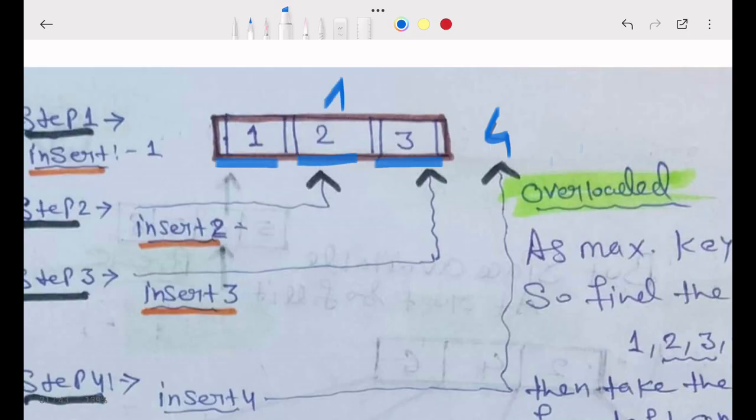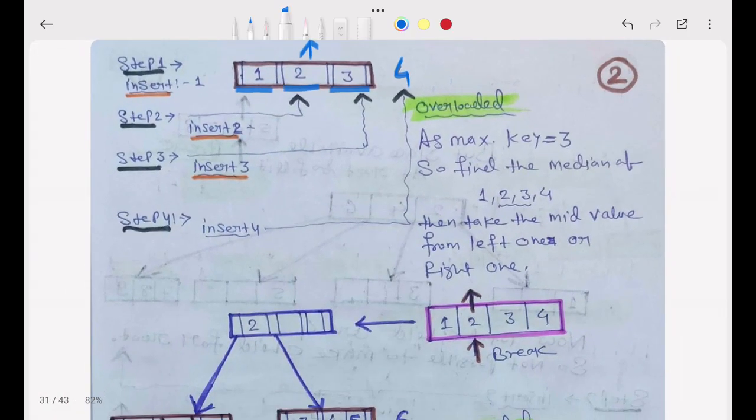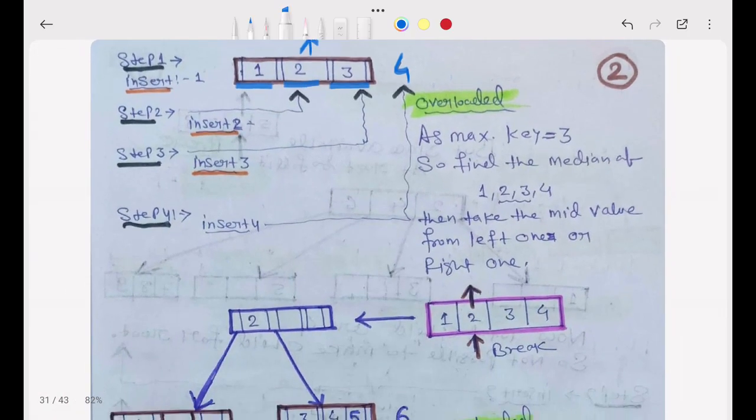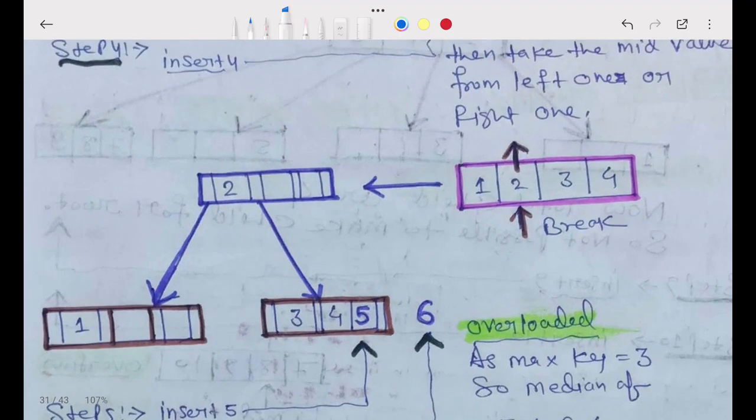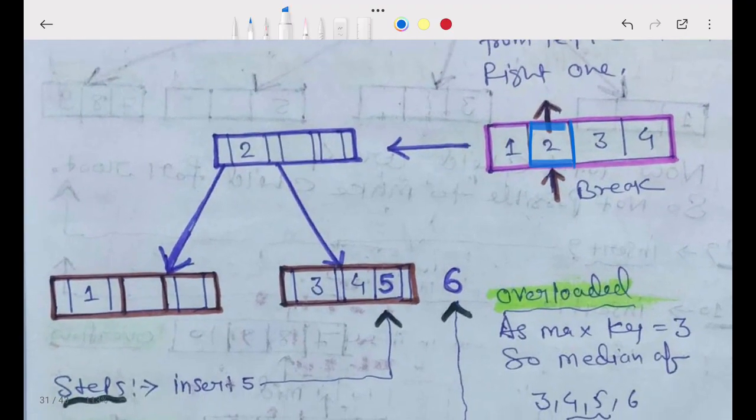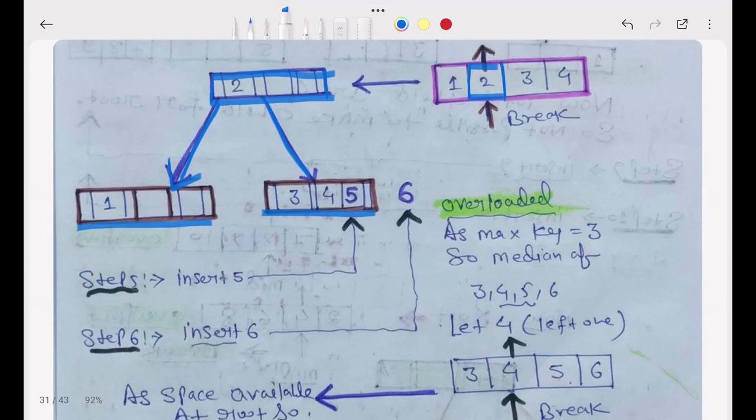So I will split this part. So what is the meaning of this? I will split this part. So this 2 will go above and 3 and 4 will be on the right side. So 2 is here and 3 and 4 are here. And 1 is the left of 2. So maximum data is equal to 3 in one node. Done. Now next data is 6.